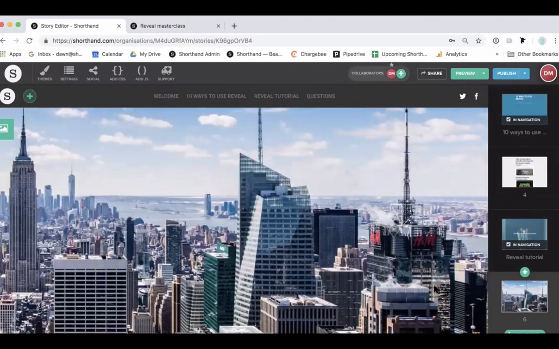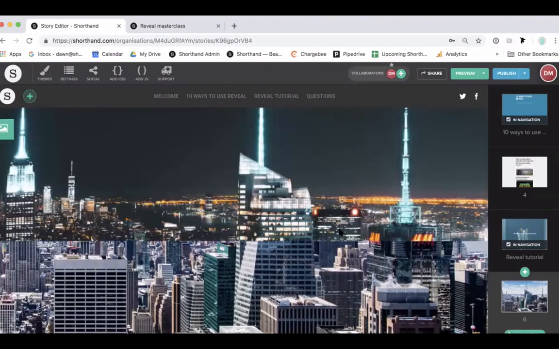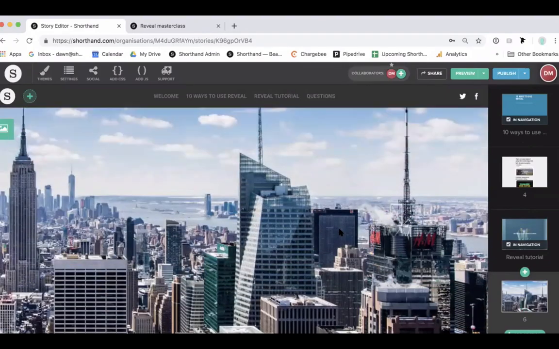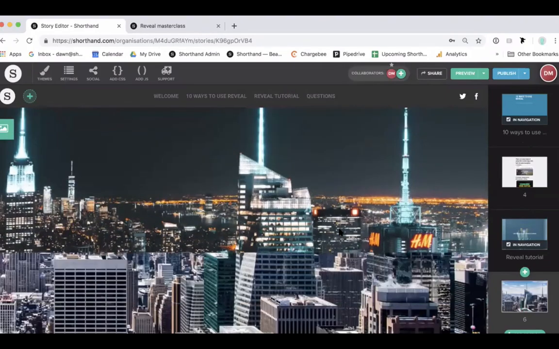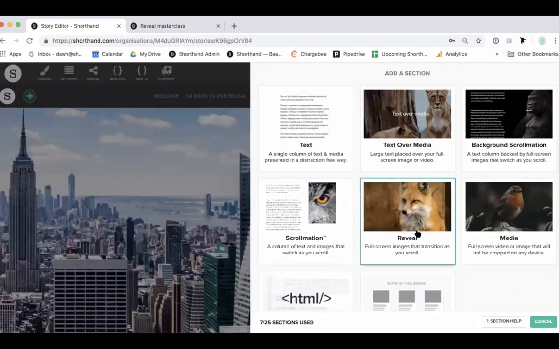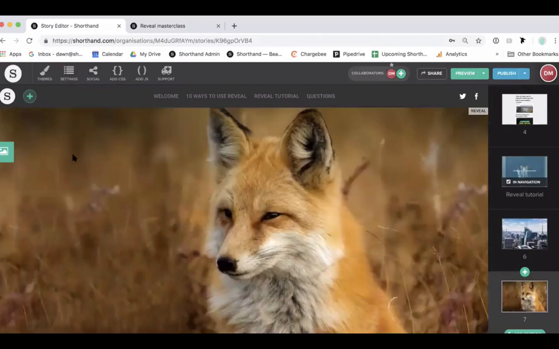And so what I've done in order to achieve that is I've found 2 images, one of New York in the day and one of New York in the night. And of course, they are the same images apart from one is in daytime and one is in nighttime. So it gives me that really nice transition between the two there. I'll add another reveal section now.